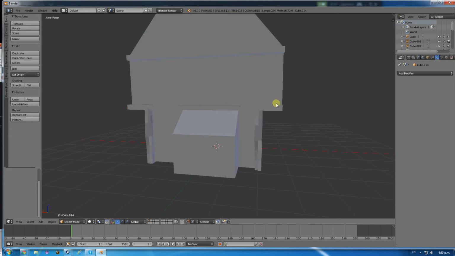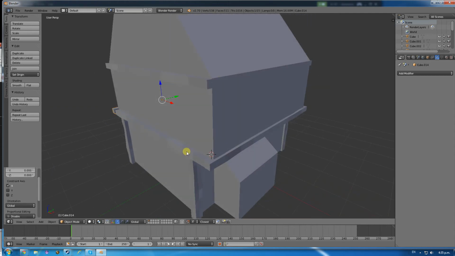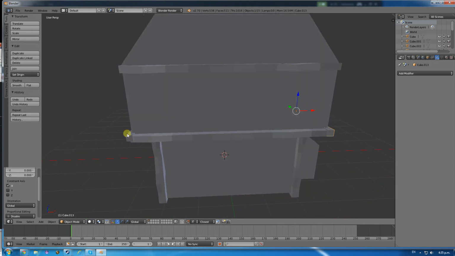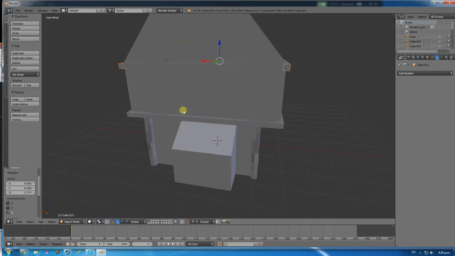Okay, that's that one, and that one there done. All right. Then I'll grab both of those, Alt D, duplicate them up. So I've got that happening there.